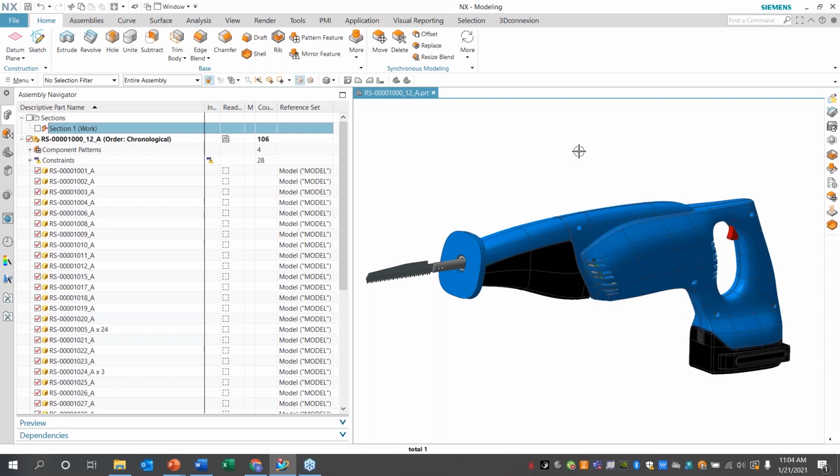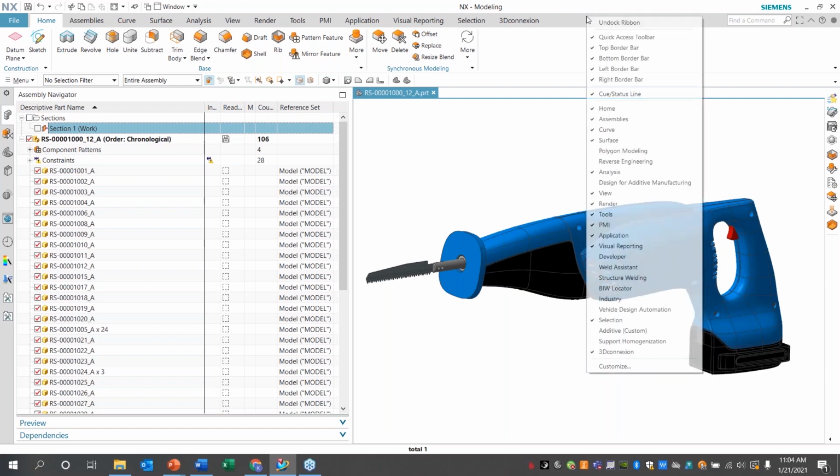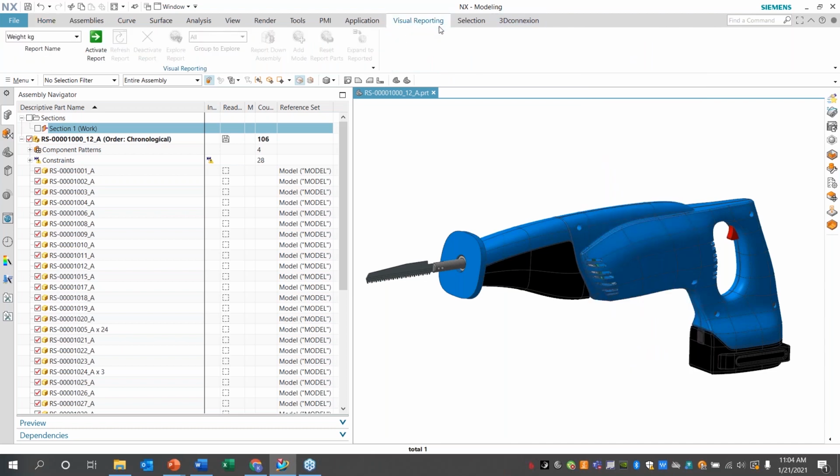So now that we know that it's there, let's go ahead and find where the visual reporting tools are located within NX. Now, some of you guys might not have it already out of the box, and I'll show you how to implement that. So on the top ribbon, just go ahead and right-click around that gray area, and underneath the application, you're going to have visual reporting. And so once you have that visual reporting checked, then you can go ahead and review those options.